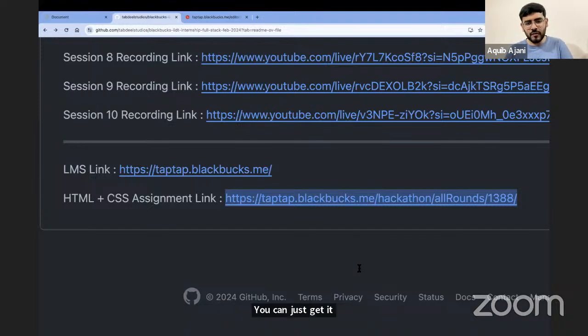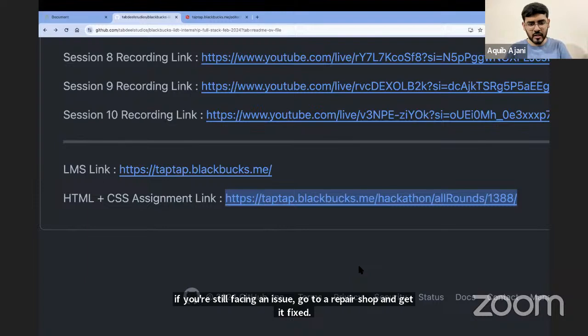Otherwise, please borrow a friend's laptop for half an hour, 1 hour and attempt the assignment. Anyway, it's a 1 hour timer. I'm pretty sure you should be able to manage that. Again, if you're still facing an issue, go to a repair shop and get it fixed. That's the only suggestion that I can give you.